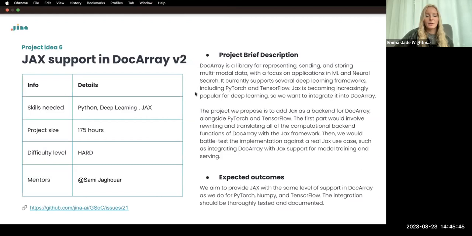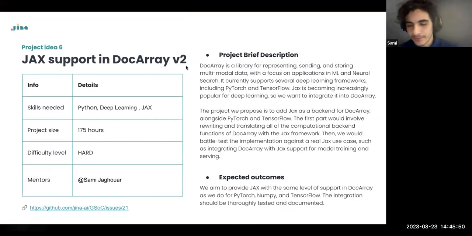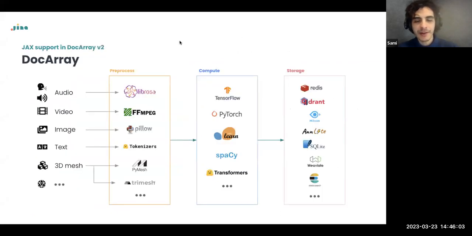Maybe we can jump then on JAX support in DocArray version 2. Yes. So I am the mentor for this one, and during DocArray v2 we want to have a support for JAX. And if we go to the next slide, I will be able to explain what is meant in general.